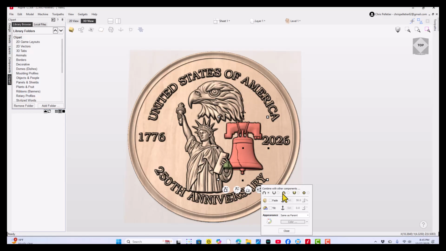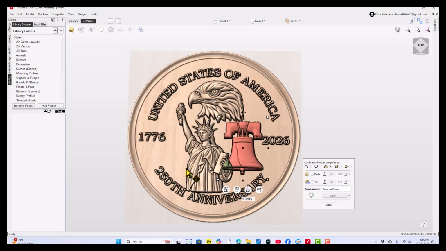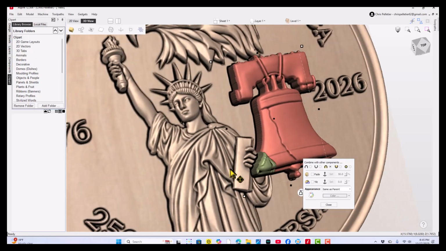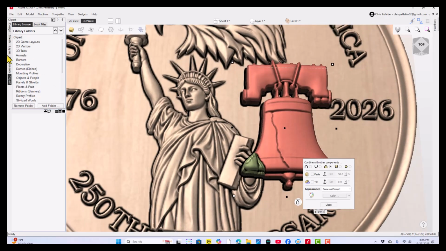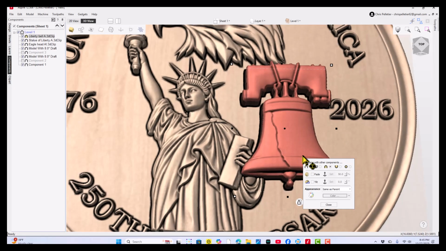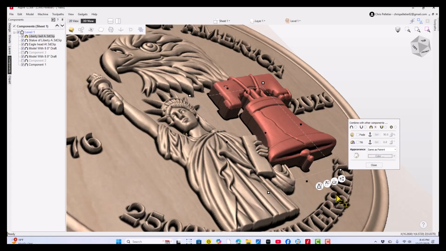And because they're their own components, you can change them and merge them. Then you just bring them in so they're sitting kind of on top. So now you see there's still a problem here. It's not really merging. And that's because if you look at your component tree, it's below the Statue of Liberty. So you need to bring that above the Statue of Liberty. Now, as you see, it's merging correctly.